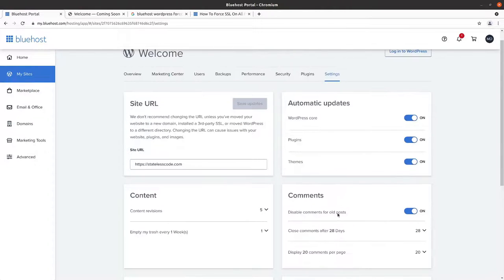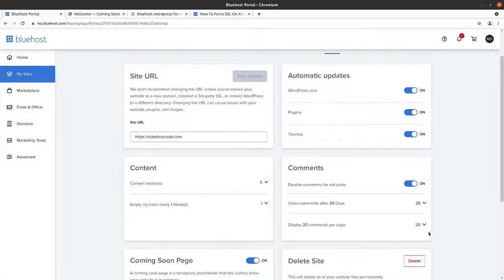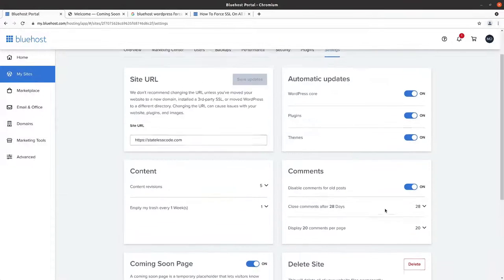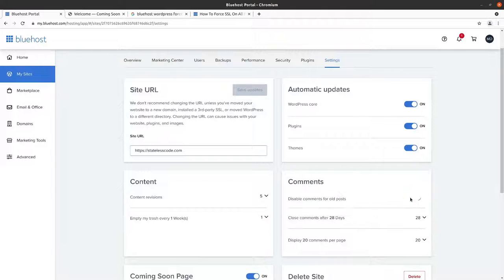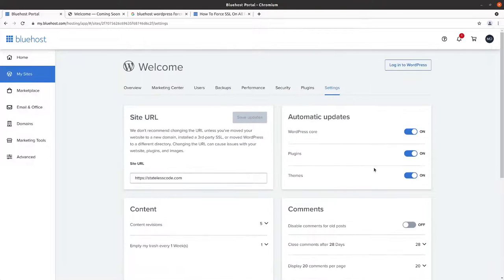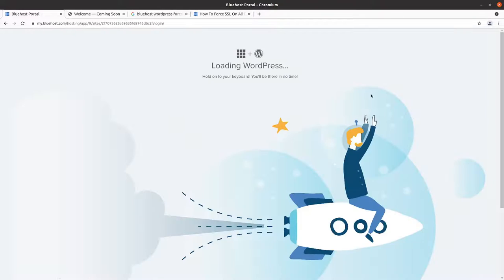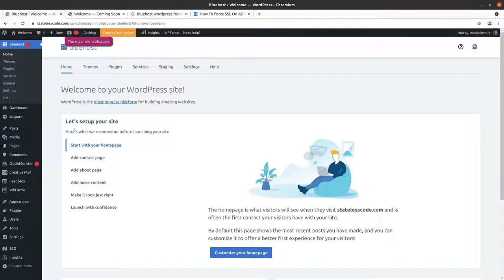So let's disable comments on old posts. I'll turn that off for now. All right, so now I can click into log into WordPress. It should launch the first time here. And we're into the setup page here.